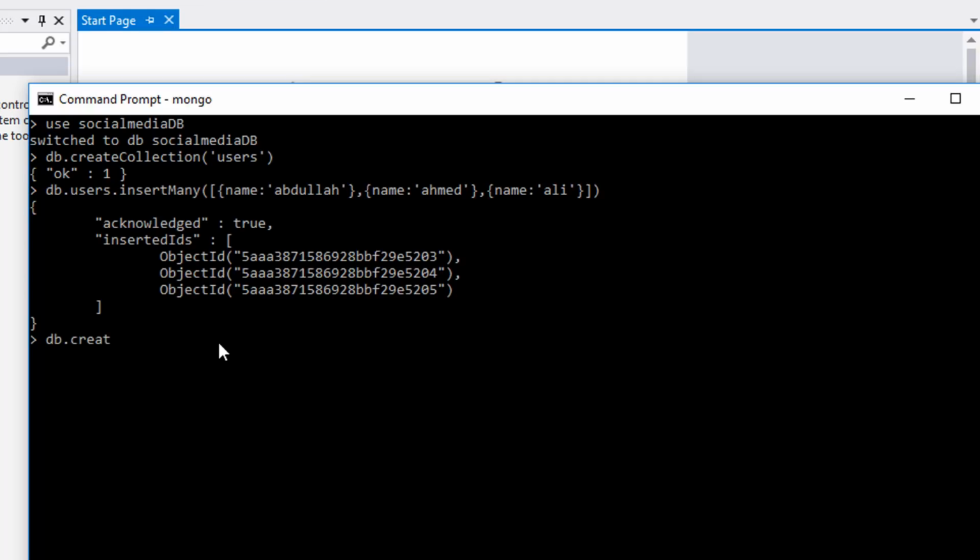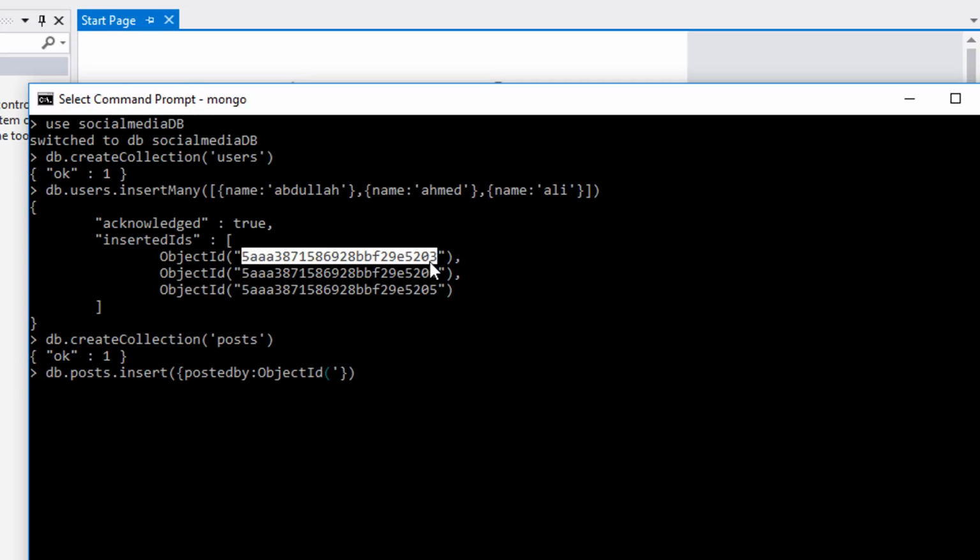Create a collection called posts. Insert a post posted by user Abdullah. Make sure to copy the ID of Abdullah and paste it in your insert statement. Let the message be KFU CCSIT is cool.